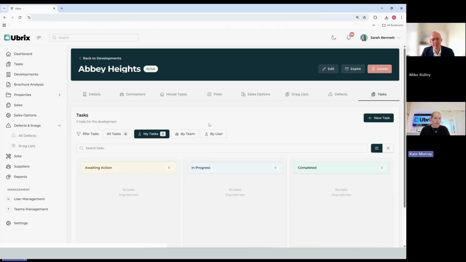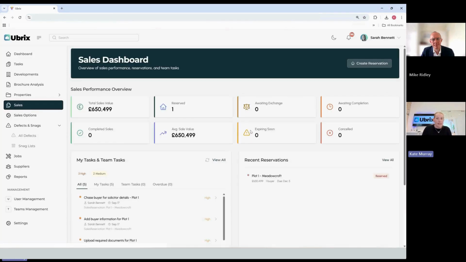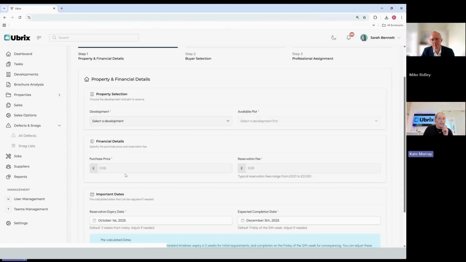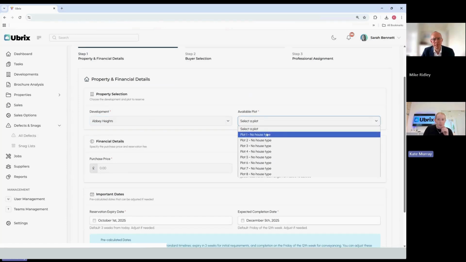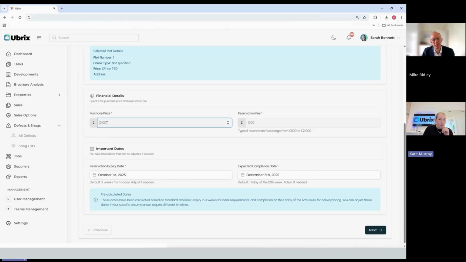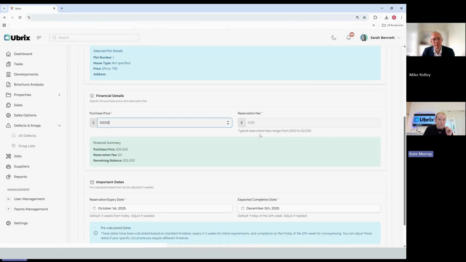So, for example, if I want to create a sales reservation, you'll see tasks per plot as well as overall. So if I create a reservation here, we can select the development. So let's create one for the new development that we've created here. We'll create a purchase price of, I don't know, let's go $5.50.